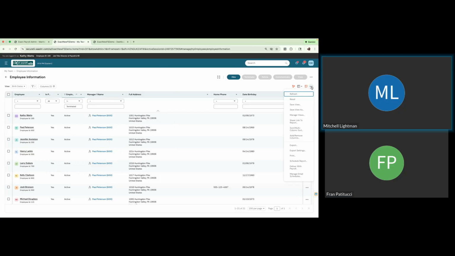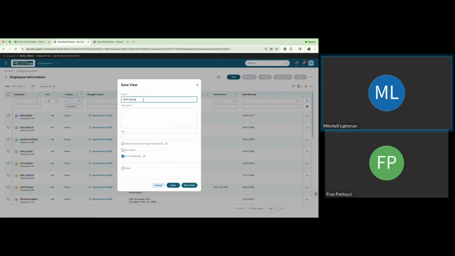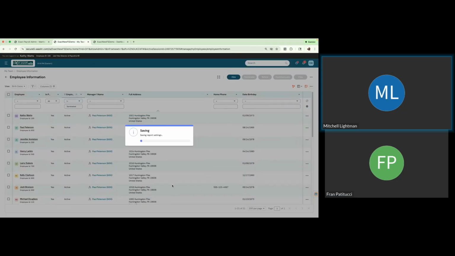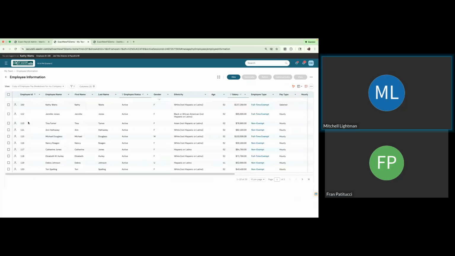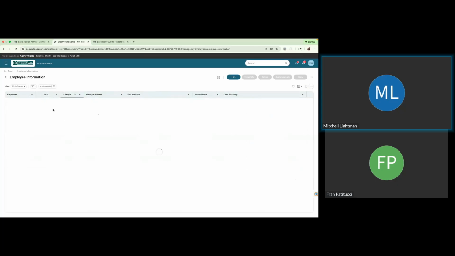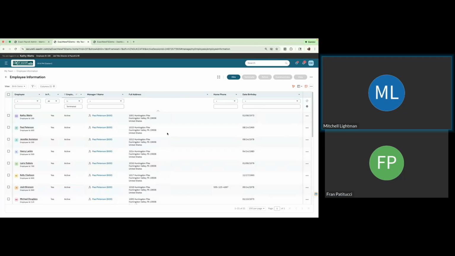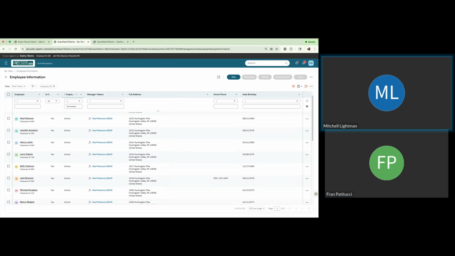Now, if I save that report, I don't want to do save as. I want to do save because I'm already in the birth dates report, so I just want to update it. So I'm going to save it. It'll come up with the name birth dates, and I can hit save. And that saves that. So now I can go to a different report and go back and come to the birth dates report. All right, so that's one area. I encourage everyone using this to test it.